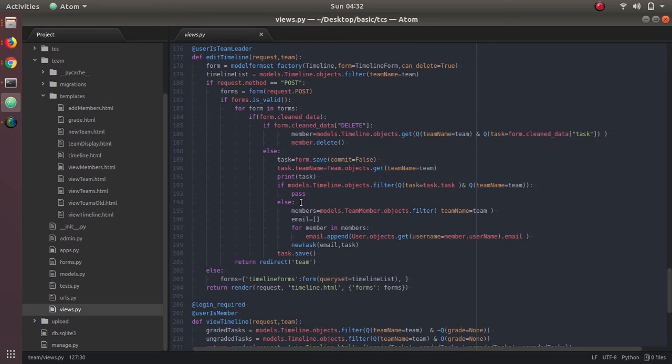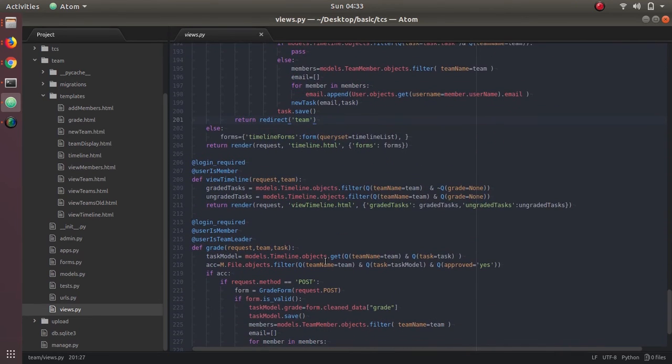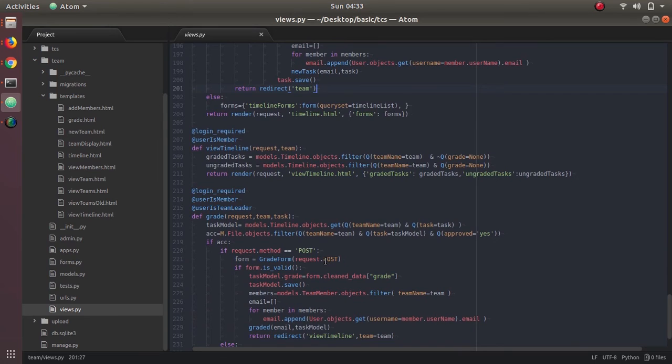Edit timeline is the function through which you can add a task or a timeline for the users, and whenever you do that, mail will be sent to all the users who are the members of the team. And view timeline, you can view the timeline. In that, we are redirecting to view timeline.html.